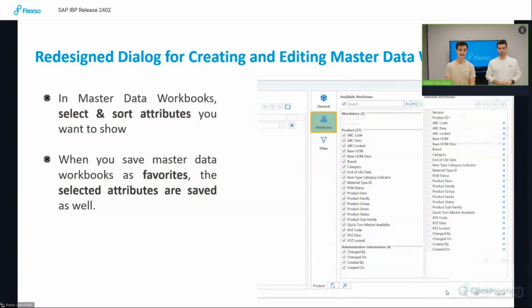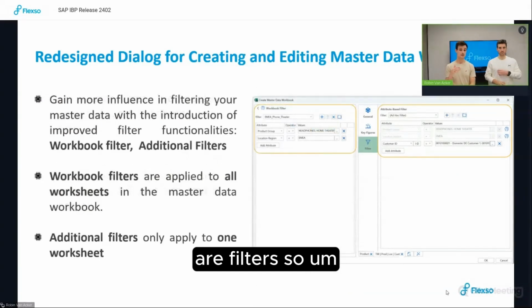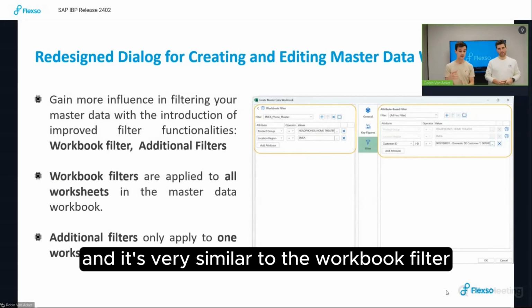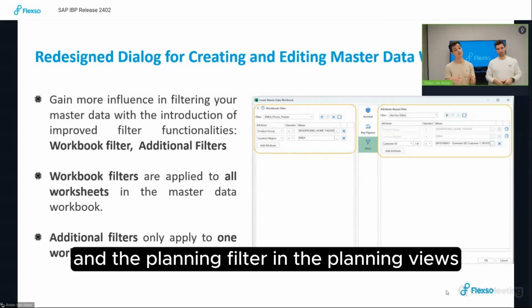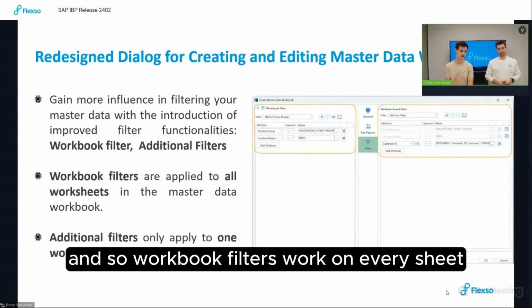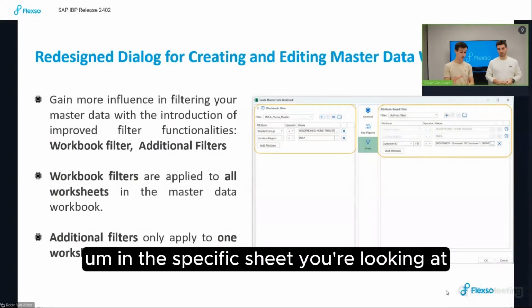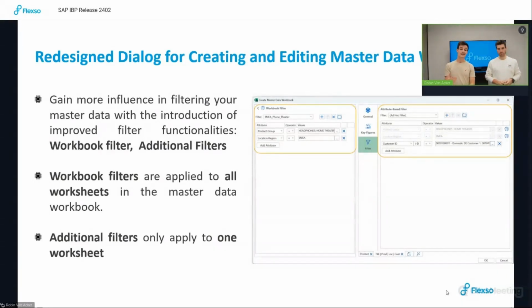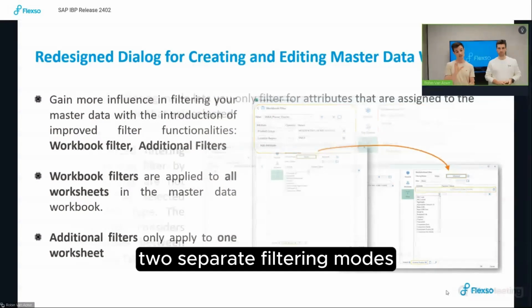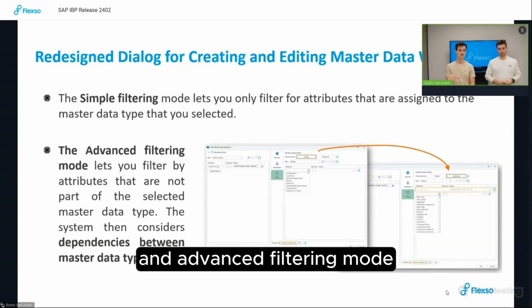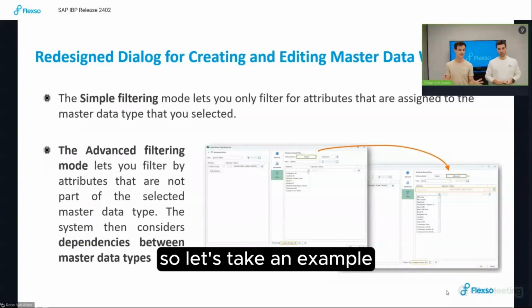Next feature are filters. So workbook filters and additional filters are introduced, and it's very similar to the workbook filter and the planning filter in the planning views. And so workbook filters work on every sheet, while additional filters are only used in the specific sheet you're looking at. And then finally, we have two separate filtering modes, and we have the simple filtering mode and the advanced filtering mode.